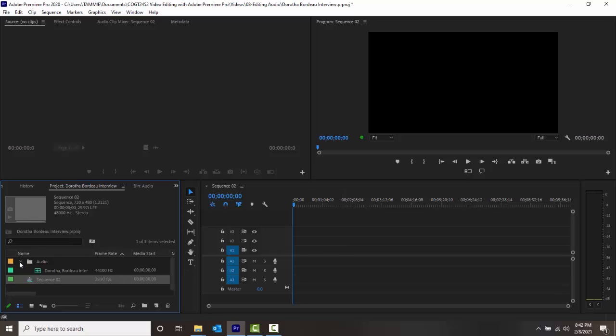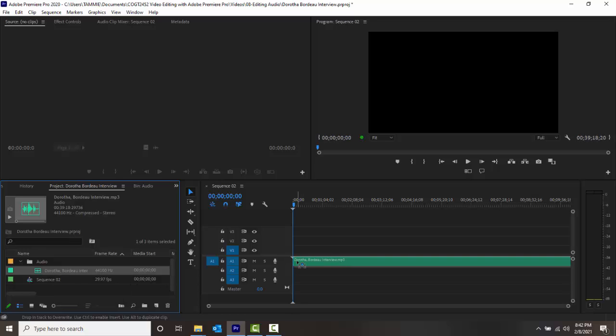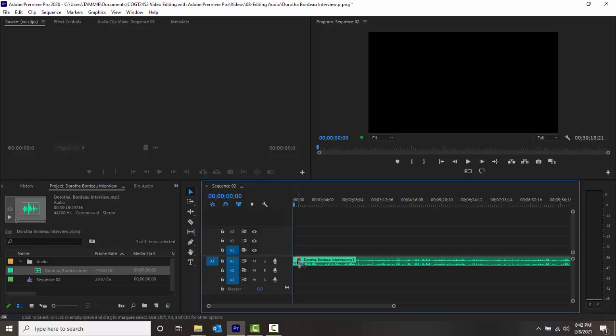Now I have this audio file. It's an MP3 file here, and I'm going to bring it in over here into the timeline. I'm going to pick on my left mouse button, drag it in, and place it right on A1, audio track 1. Make sure you're in audio track 1, and let go and it'll create that.